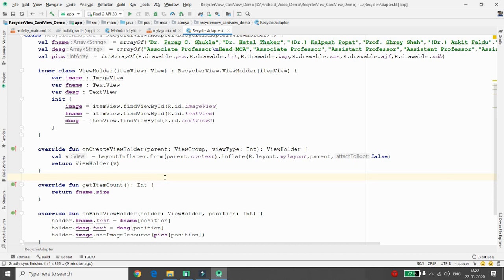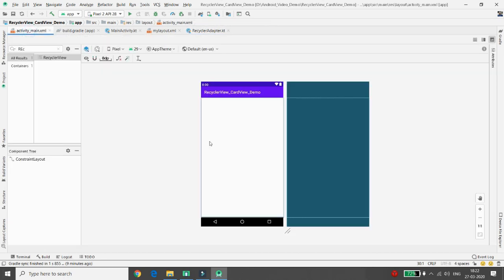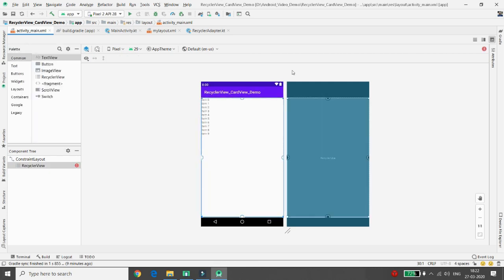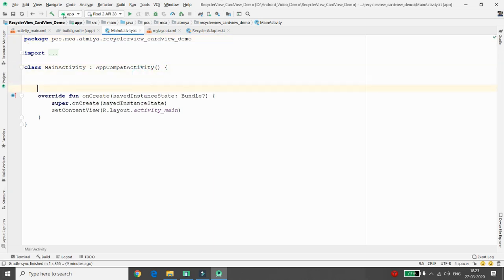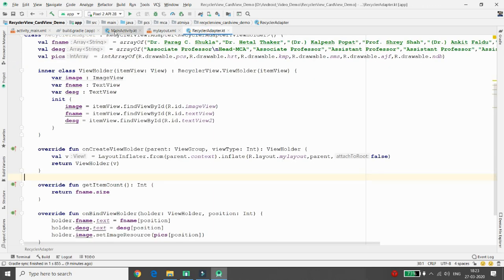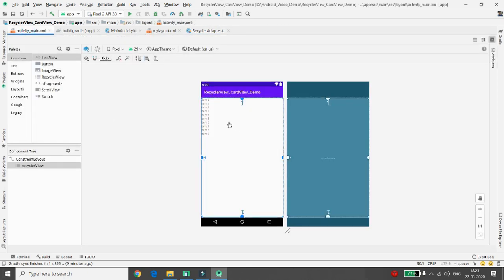Once your adapter is done, now it's time to bind your adapter with your main activity, right? So now you can just drag and drop this recycler view, and you can put it over here in your main activity. You can just click on infer constraint. Once it is done, now in main activity you can set all this adapter data inside this recycler view.